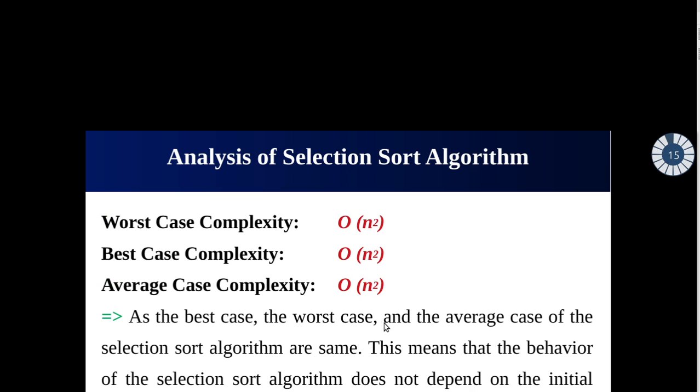So in summary, we have the worst case analysis of selection sort as n square, the best case as n square, and the average case as n square as well. So the best case, the worst case, and the average case of the selection sort algorithm are the same. It's part of an MCQ. Sorry, you may be asked whether in the selection sort, the running time is same for all the three cases, whether it is true or false.